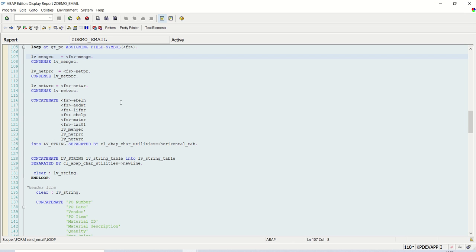Hello friends. So in the previous lecture, we learned how to send an internal table as an Excel attachment. Now in today's lecture, we'll learn how to send a smart form as an email attachment in PDF format. So basic knowledge of smart forms is required. In this session, I'm not going to create any smart form.